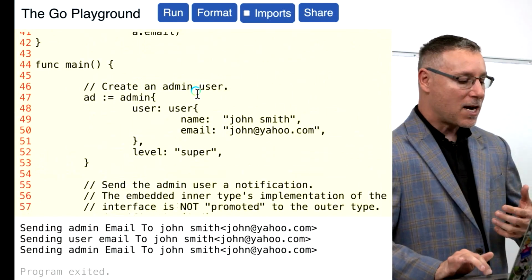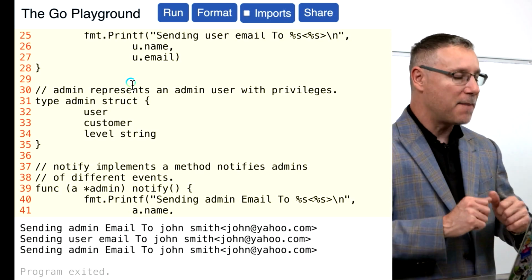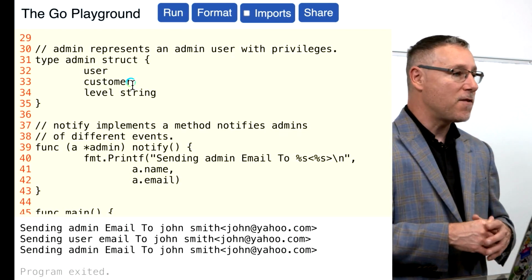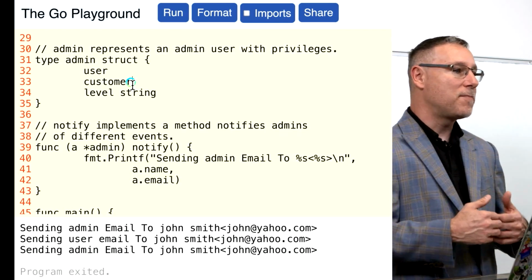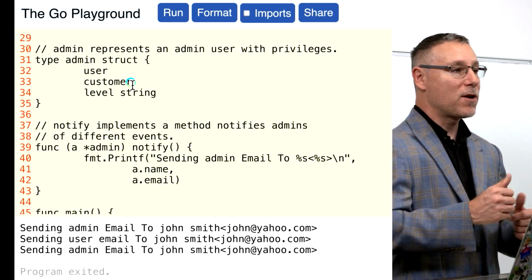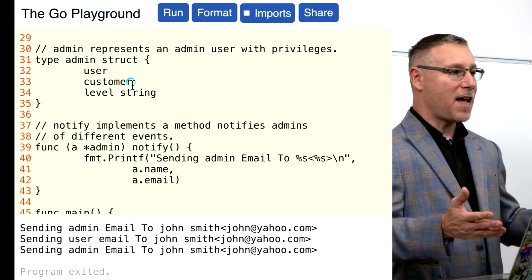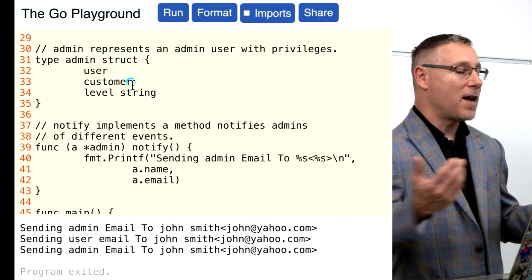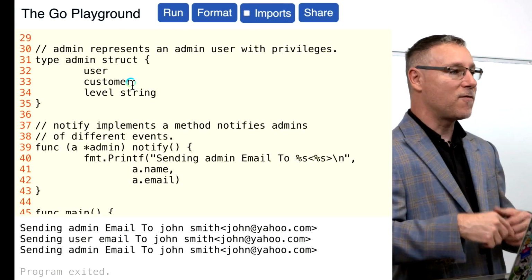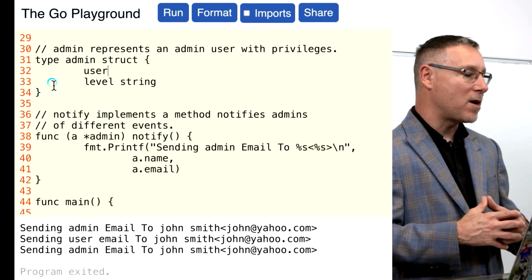A lot of questions I get in class are, well, Bill, what if admin embedded another type, maybe customer, that also implemented the notify behavior? Would we have a problem? And the answer is, we would only have a problem if you tried to call notify in a way where the compiler didn't know which one to use. Do I use user? Do I use customer? But in this case, since admin has overridden it anyway, we won't have any ambiguity and we won't have any issues. Now, however, in a code review, if I saw this idea of multiple inheritance, the code review would stop because this is not a good design pattern that we want to be using in Go.